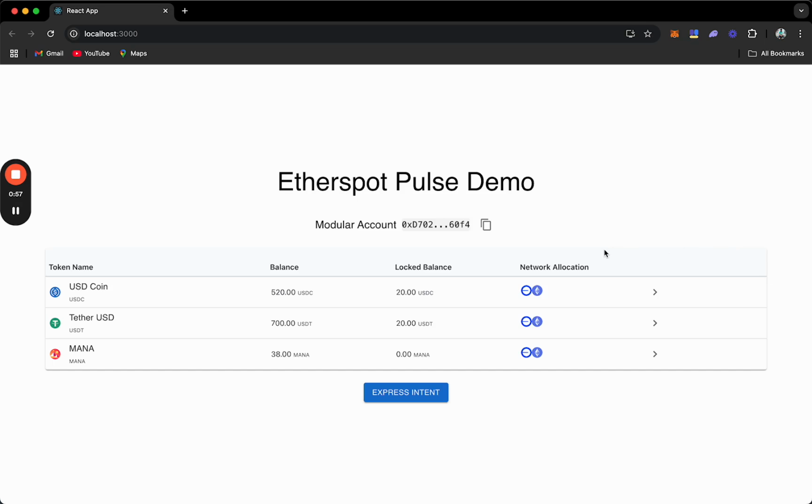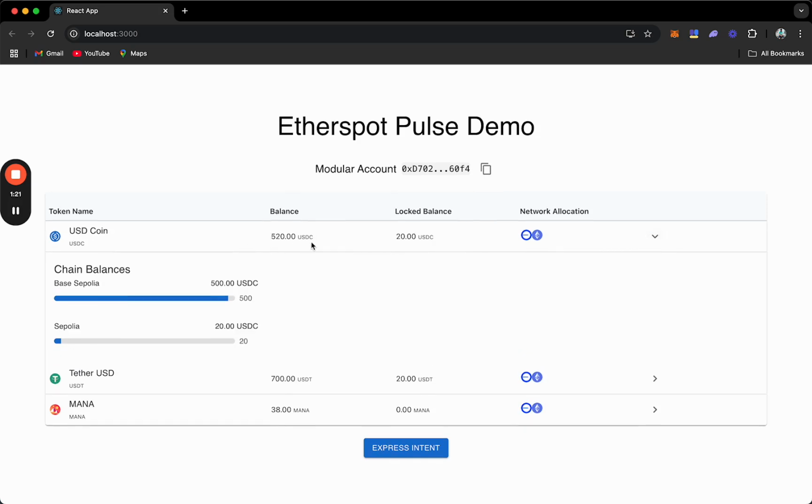For the sake of this demo, we have chosen Sepolia and Base Sepolia to serve as source and destination chains, and we will be doing a chain abstracted token swap where we will be using a combination of assets on Sepolia to get a different token on Base Sepolia. So as you can see, this is my balance screen over here. If I can just expand this, out of 520, I have 500 on Base Sepolia and 20 on Sepolia.